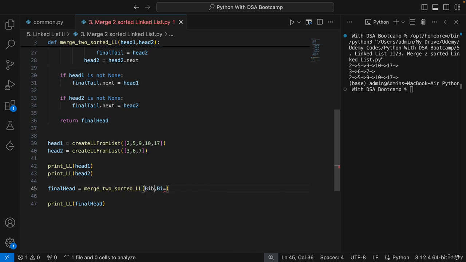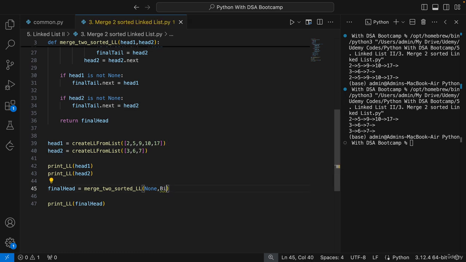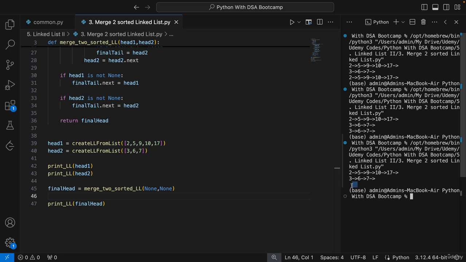If this is none by any chance, and head 2 is there, again seems to work great. This is our final answer. And let's say just both are none. Yeah, we are not getting anything like this. Actually, we are creating head and asking it to be printed, so that's why we are getting this. But yeah, I hope this is clear, everyone.